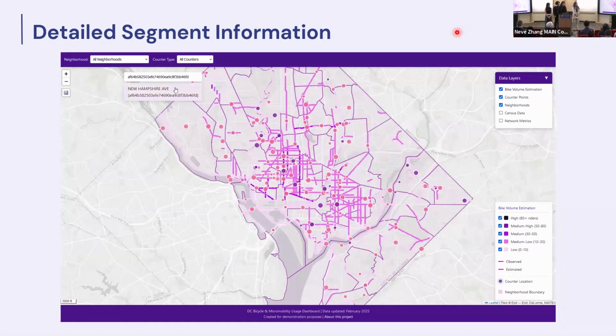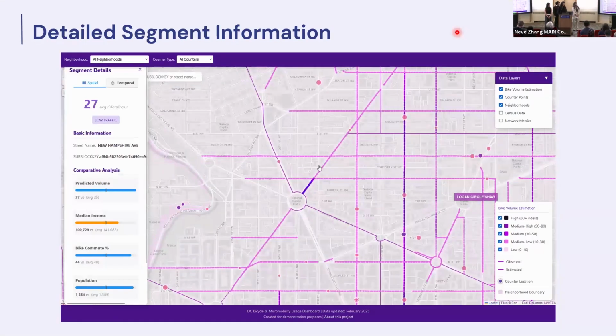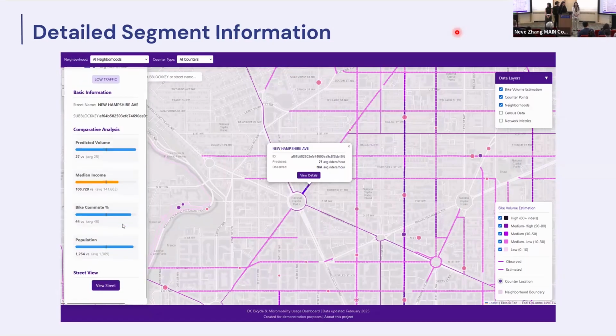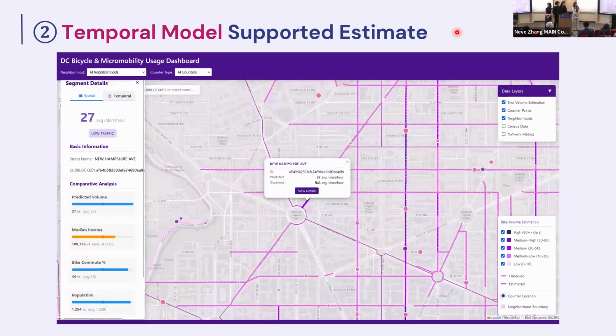So if a user selects a specific segment, they can dive deeper, and as you can see, this segment has no counter at all, but we can still get an estimation of 27 average riders per hour. And also, if our users want to conduct a comparative analysis, they can also check that. For example, this segment has relatively lower median income here.